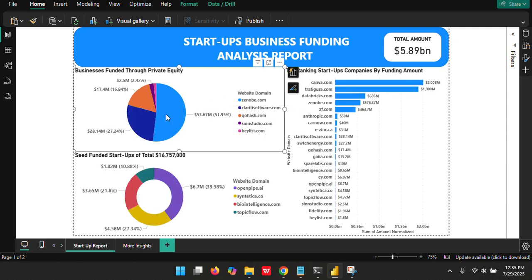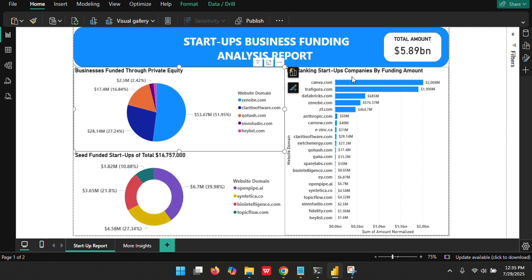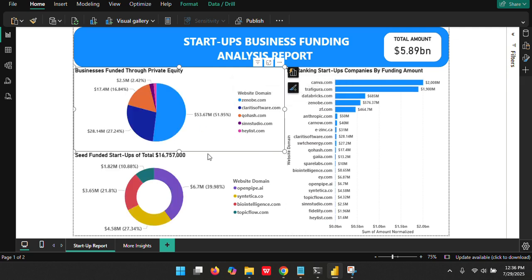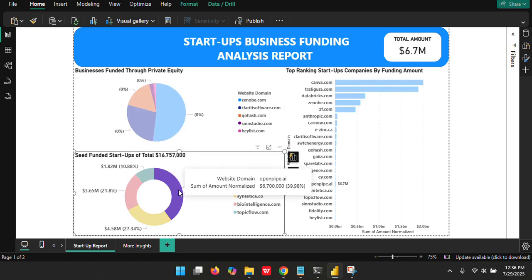So if you click on it again, it will release, then click on the next one. It still drills down to that particular one. So you can get even more insights from any of the startups you would like to see. So over here for Canva, which was funded twice, we have 2 billion, 8 million. So we have 2.1 billion so far on the total amount. One thing about this is that it gives you full insight and more information when doing your visualizations.